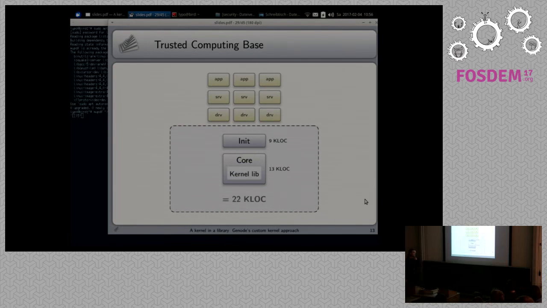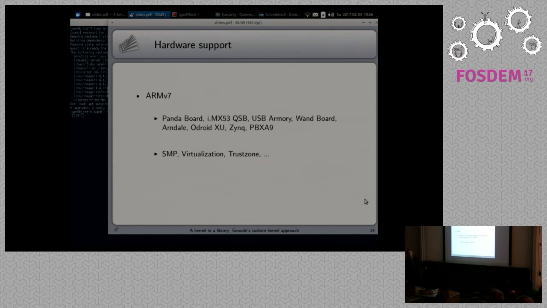About the hardware support of the kernel. Initially, the kernel was developed on ARMv7, and so it provides most features on this architecture, of course. It provides several boards. You can see it here, like Freescale boards or Exynos and the OMAP4, for example. And you have various features that are supported, like the ARM TrustZone features, multiprocessing, virtualization, or FPU, or something like that.